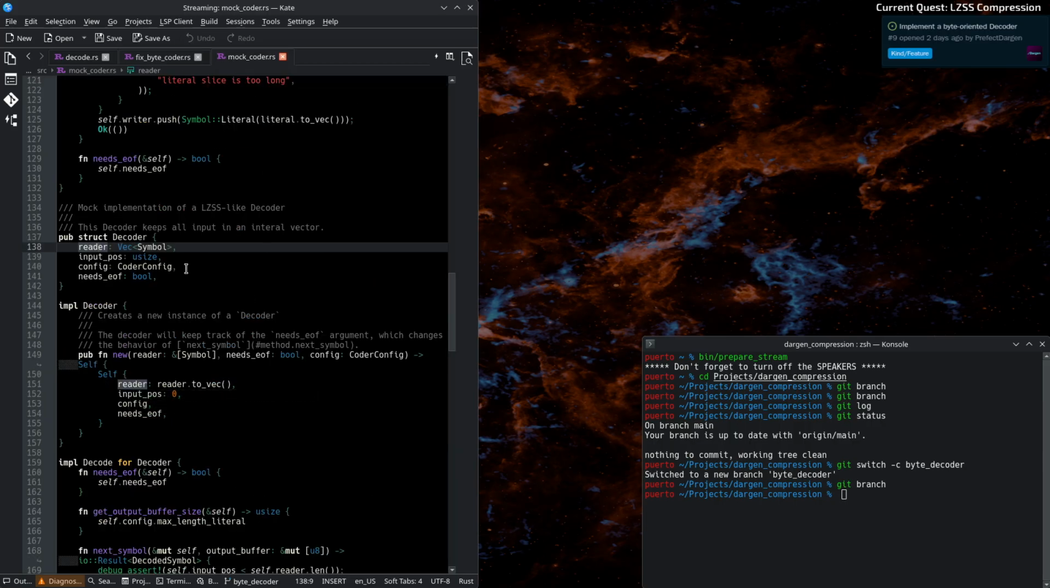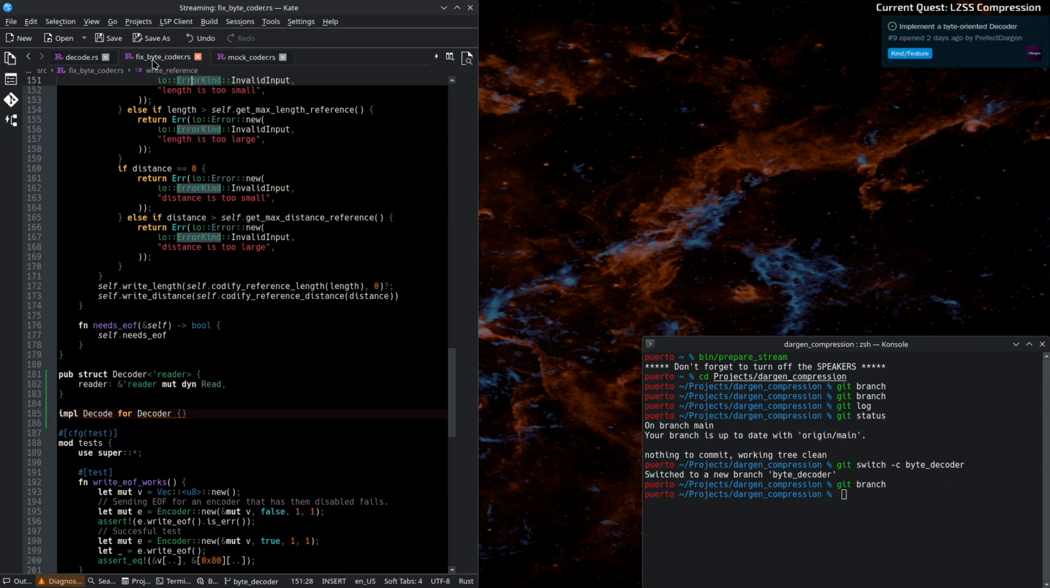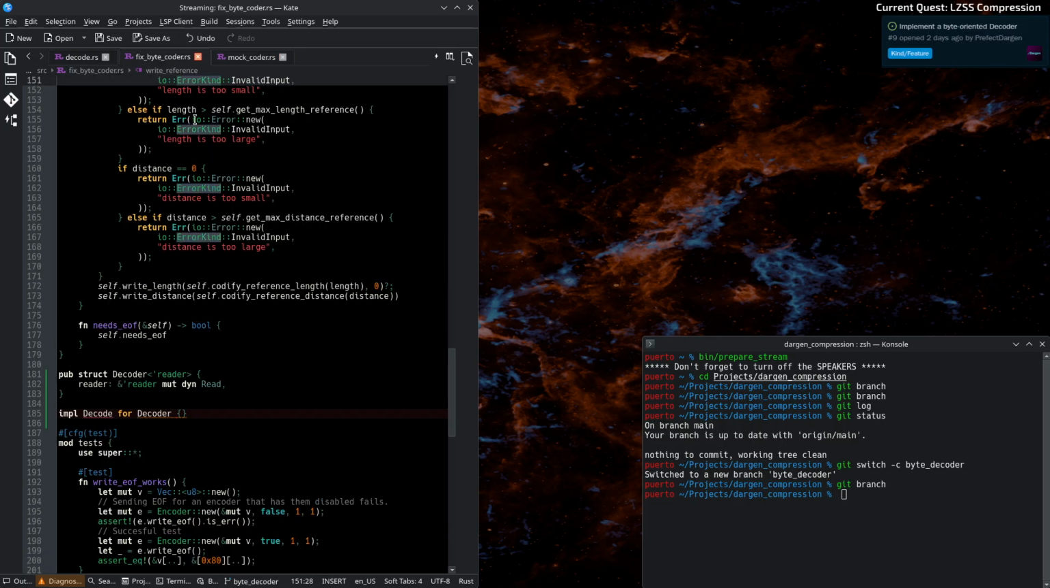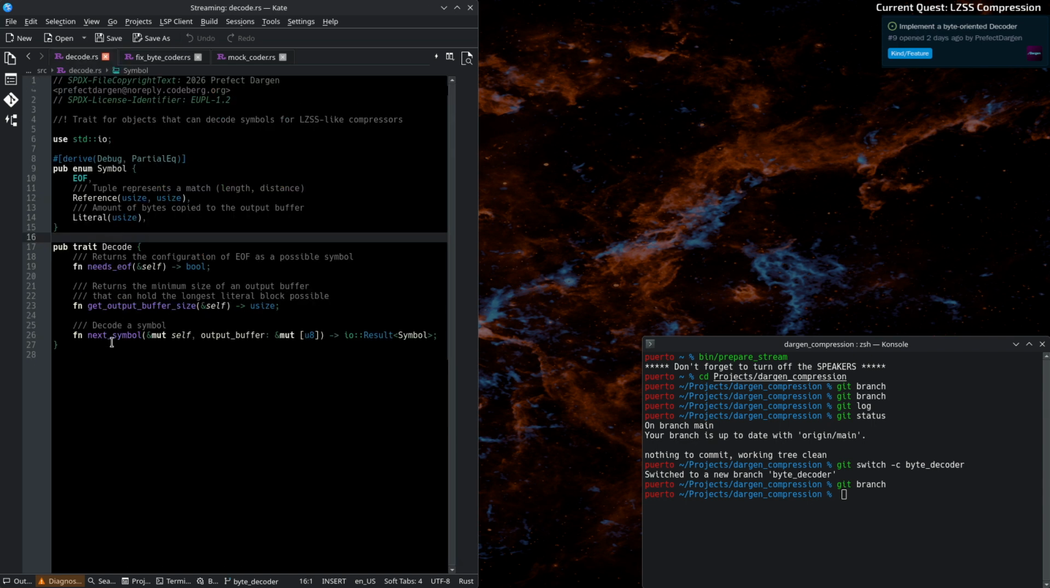All right, so what's the next thing that we need? Here it says the input position. We are not going to need this for this decoder because we're using a reader. The reader always has a position, so I don't think we need this. We don't need a configuration as is. However, as you remember, we still need at least one parameter.